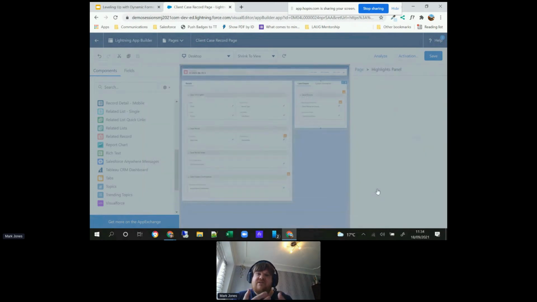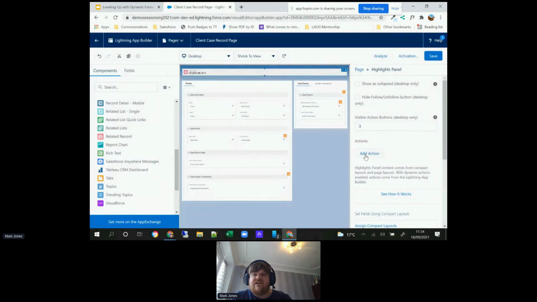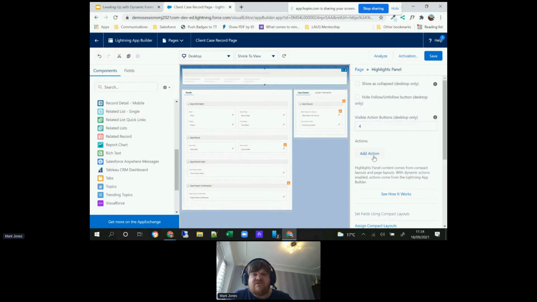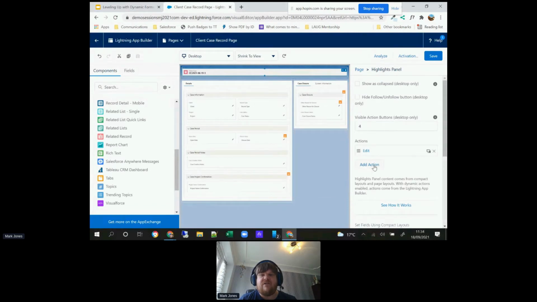And what this does is it takes away all of the actions, and you then add an action here, and you can customize how many actions are visible. And you can see here, and this is also based on the screen's resolution size. So I'm going to change this to 4, just for this example, and see if it works. I'm going to add my actions. So I'm going to add edit.